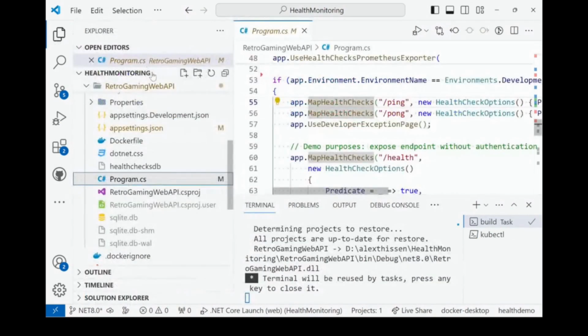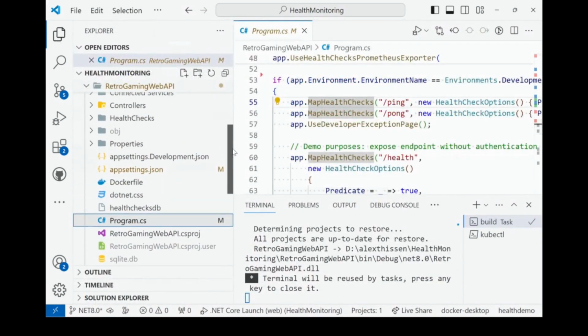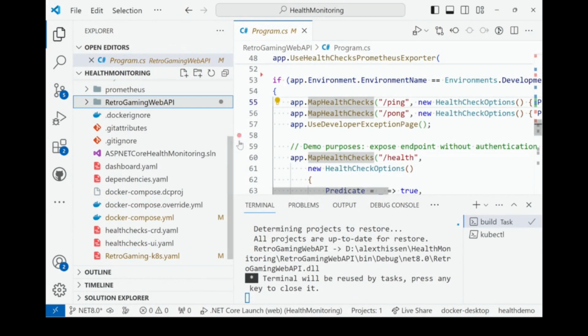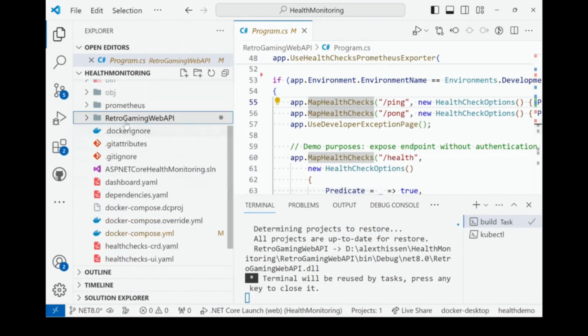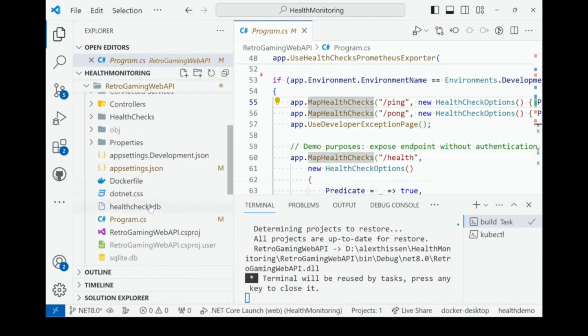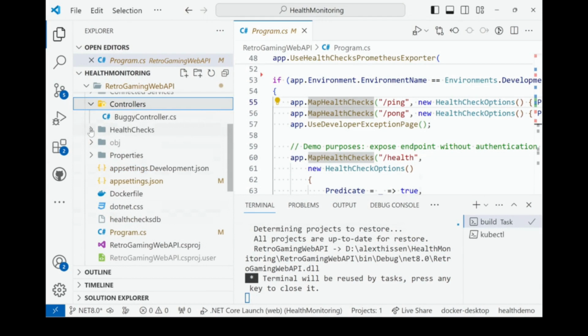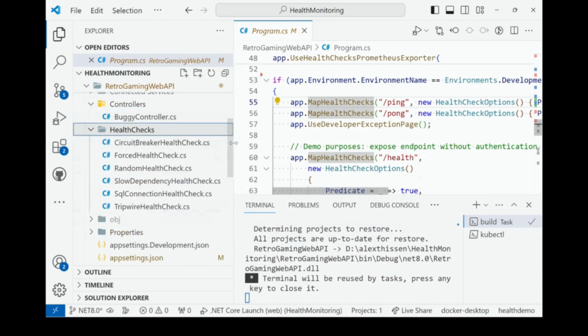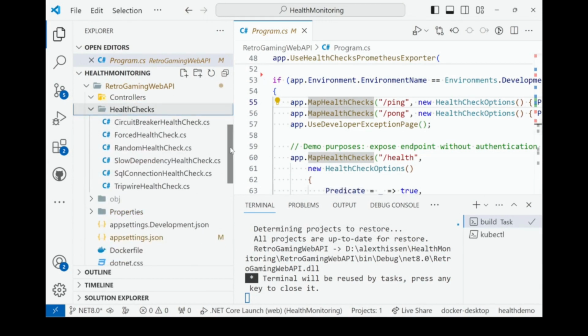Okay, so what we have is a simple project. I usually pick retro gaming for a theme, but this is a very simple one. So we have the source code here, and the things we need to focus on are Program, yes, some of the settings, and we'll look at a few controllers. There's only one, and it's very buggy, and some health checks that are examples. I'll share the link to all the source code. It's on GitHub. So if you go to github/AlexTisse, you'll find this one there. It's called health monitoring. That's the URL essentially.